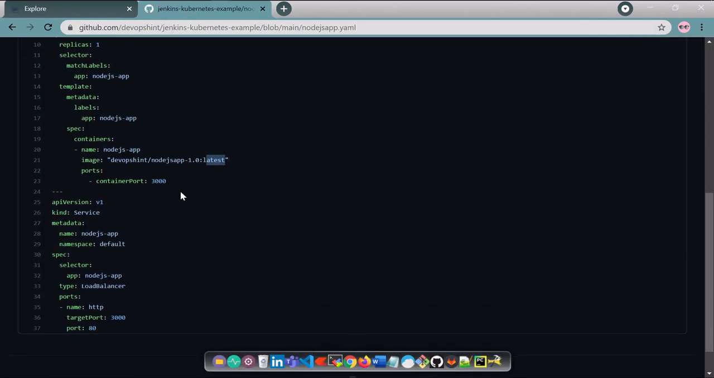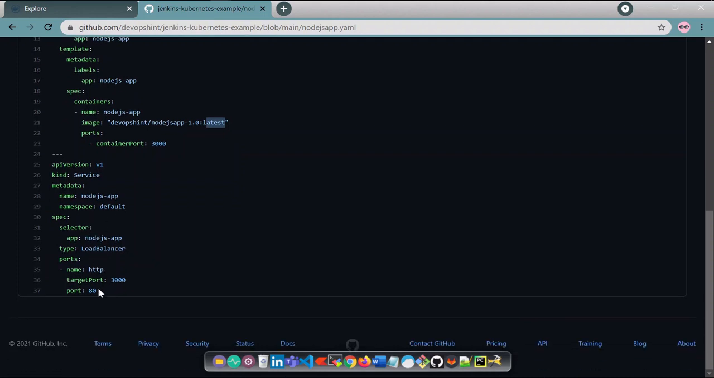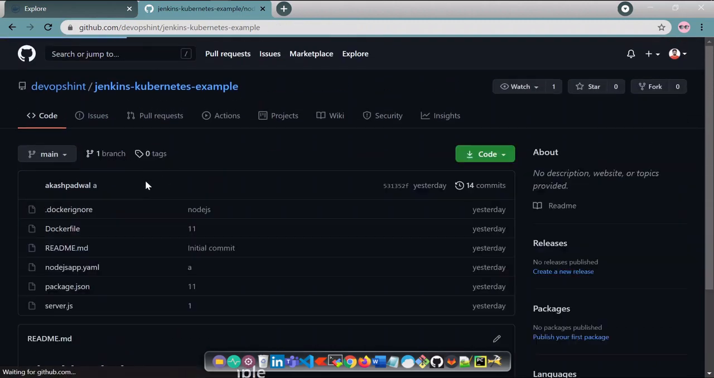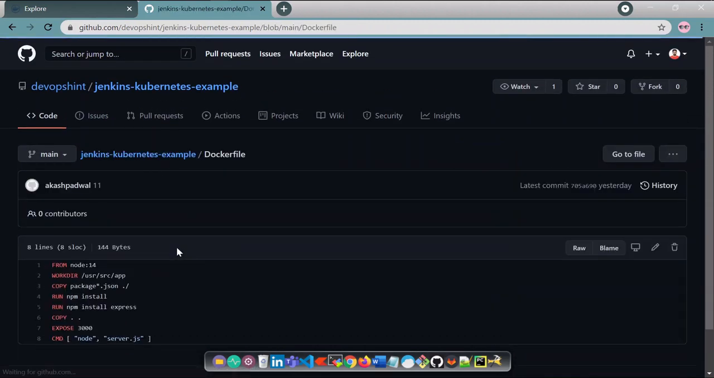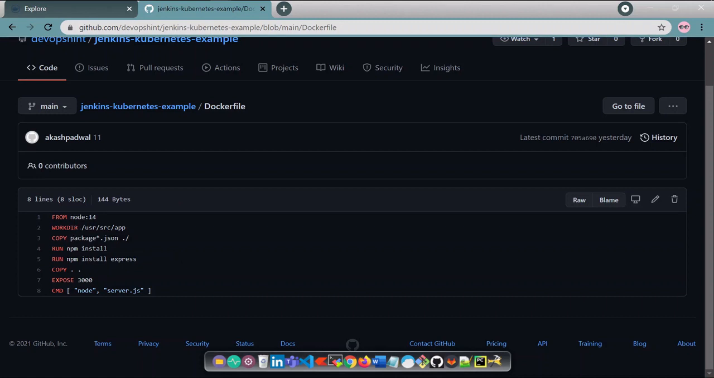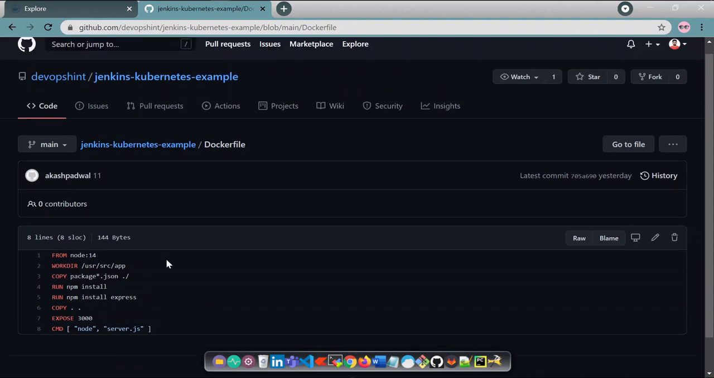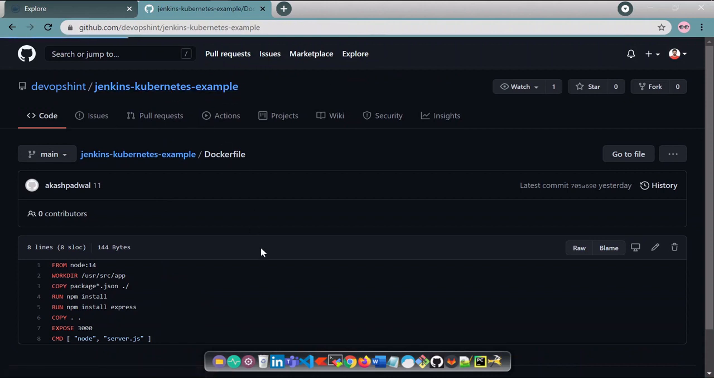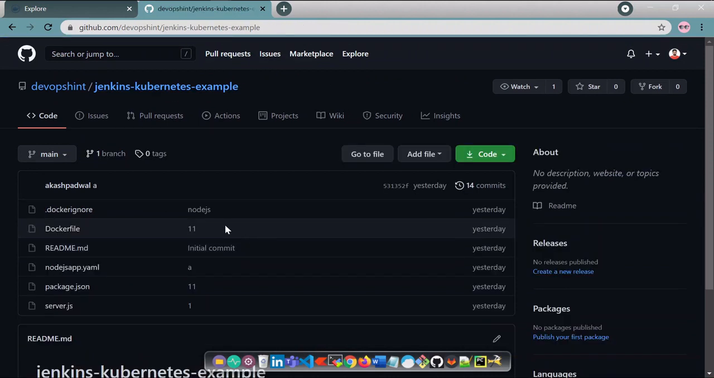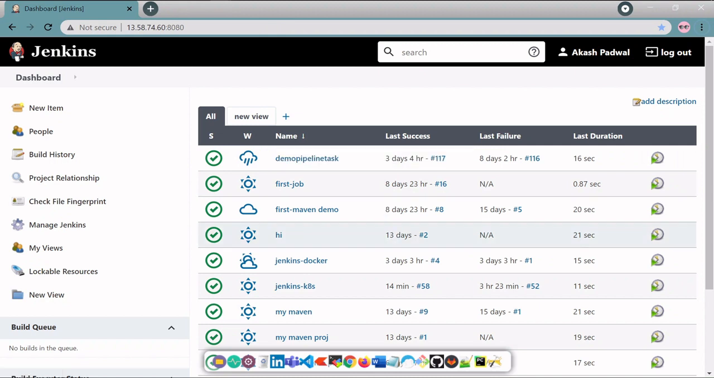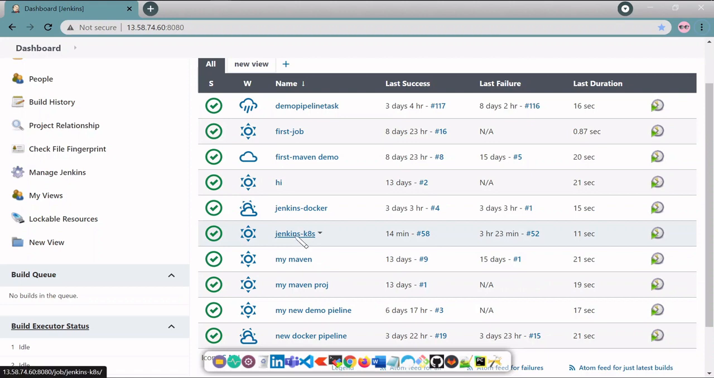Container port 3000, and this is a service file with a load balancer type, target port 3000. Okay, we also have a Dockerfile. We have some instructions like FROM, WORKDIR, COPY, RUN, and EXPOSE 3000. So it is a simple Node.js app. Let's check whether our plugin has been installed. Without wasting time, let's check our job.